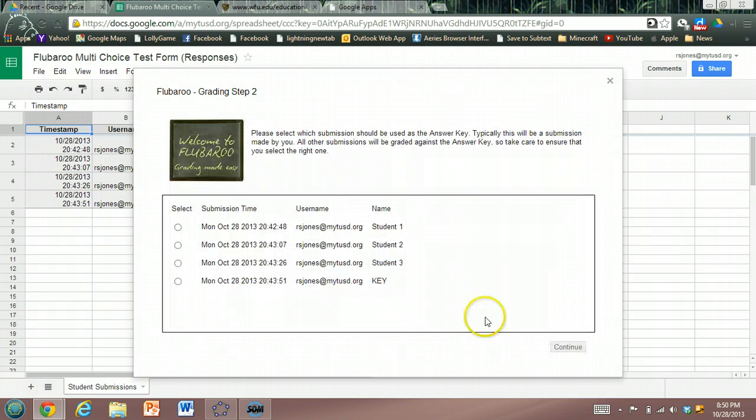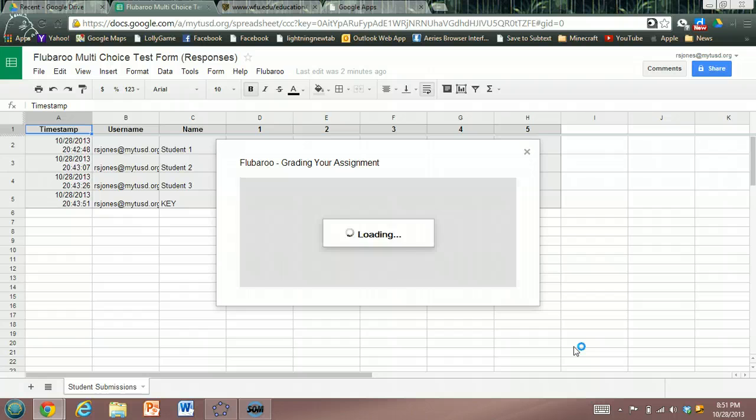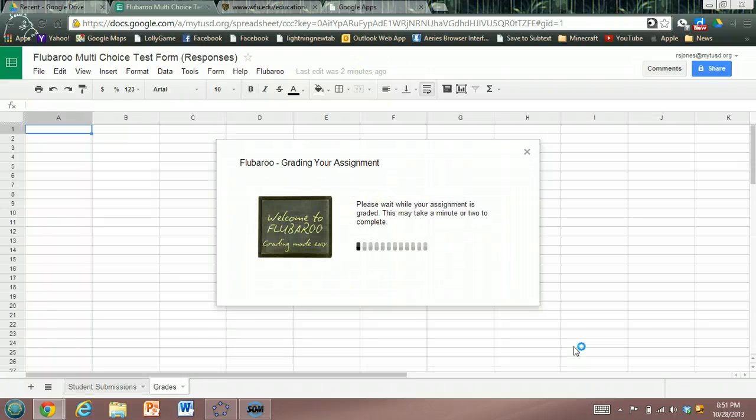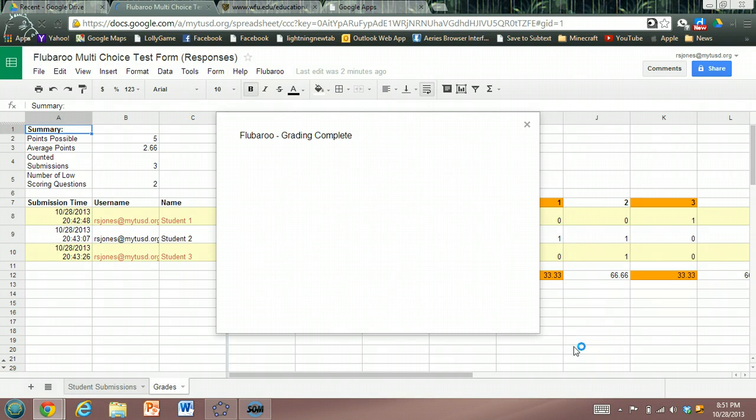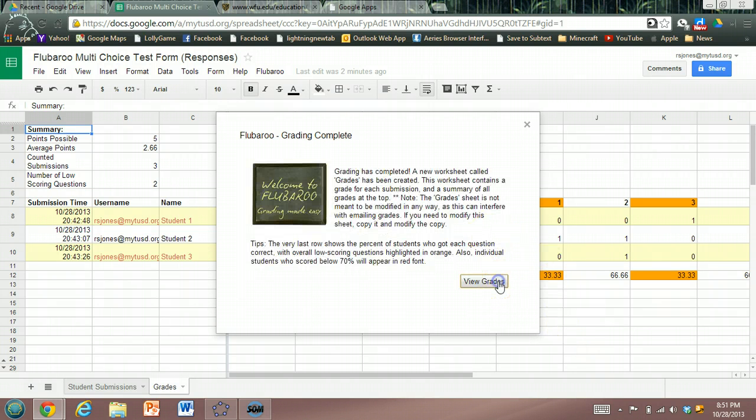The second step for grading is identifying which of the submissions is the key. And so whenever I make a key, I give my name key. And so I'm going to select that and hit continue. And now it's grading my assignment. And again, depending on how many students, it's going to take a different amount of time. So let's view our grades.